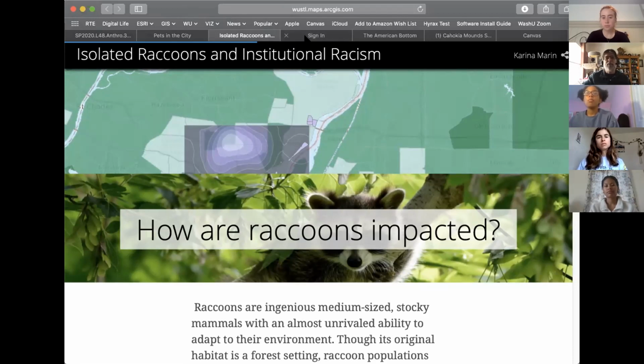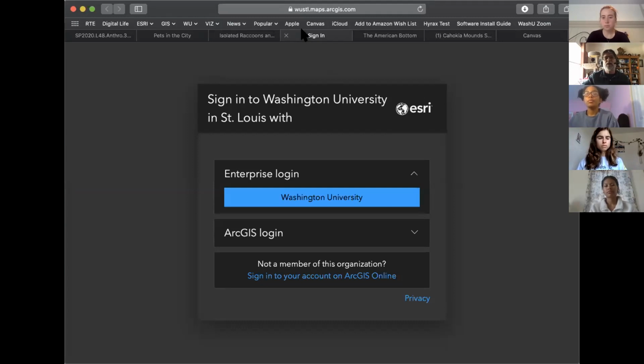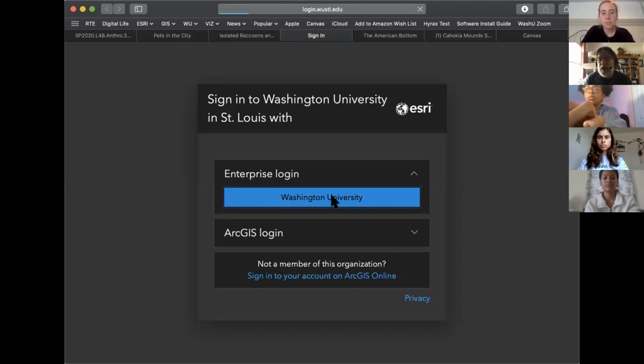So the first thing we need to do is log in to the story map environment. If you go to woostel.maps.arcgis.com, you should be able to log in there. You'll probably get a screen that looks like this, and you're going to want to click on the enterprise login for Washington University. Should we do that now? Yes, please. And I want to make sure you are able to follow along.